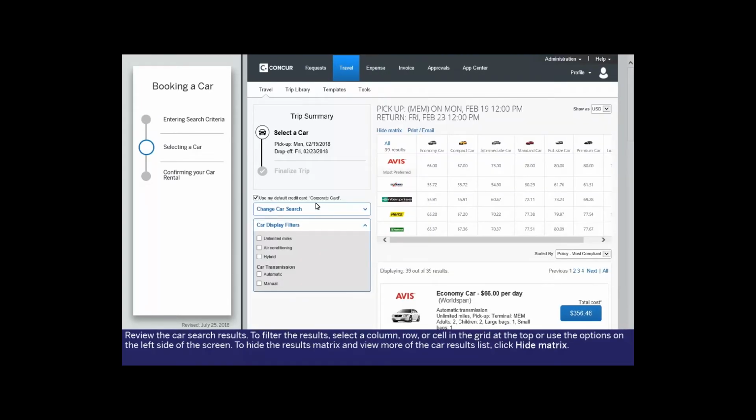Review the car search results. To filter the results, select a column, row, or cell in the grid at the top, or use the options on the left side of the screen. To hide the results matrix and view more of the car results list, click Hide Matrix.